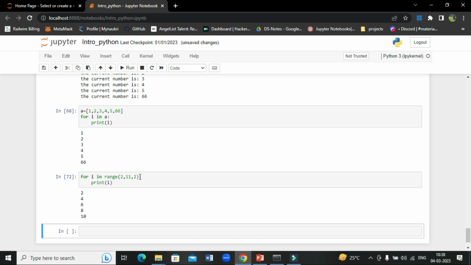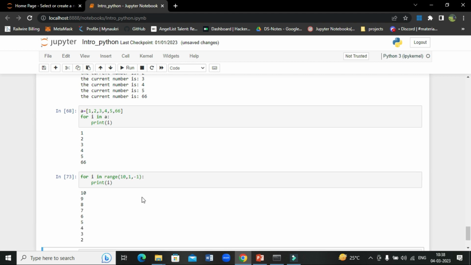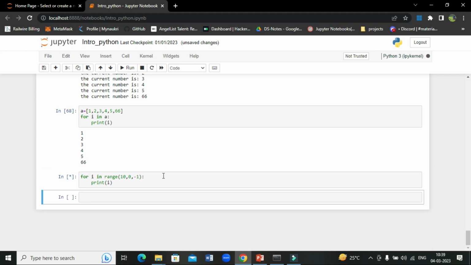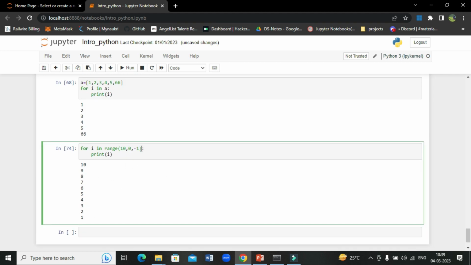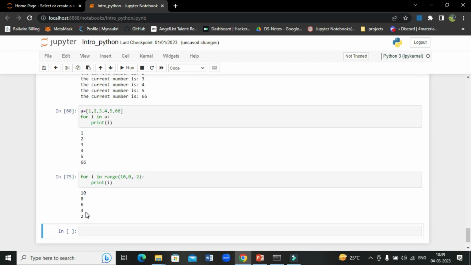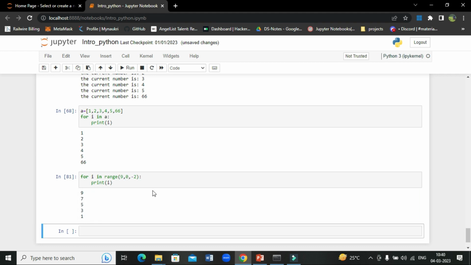Also, if you want to print the reverse, then what you can do is give the last digit, then 1, and then you can give -1. So this is how it works. Similarly here also you can give 0, because it doesn't take the last one. So 10 9 8 7 6 5 4 3 2 1. Now here also you can give the steps, like if you give 2, then it prints just 10 8 6 4 2. You need to start it from 9 for 9 7 5 3 1. So this is how it works.